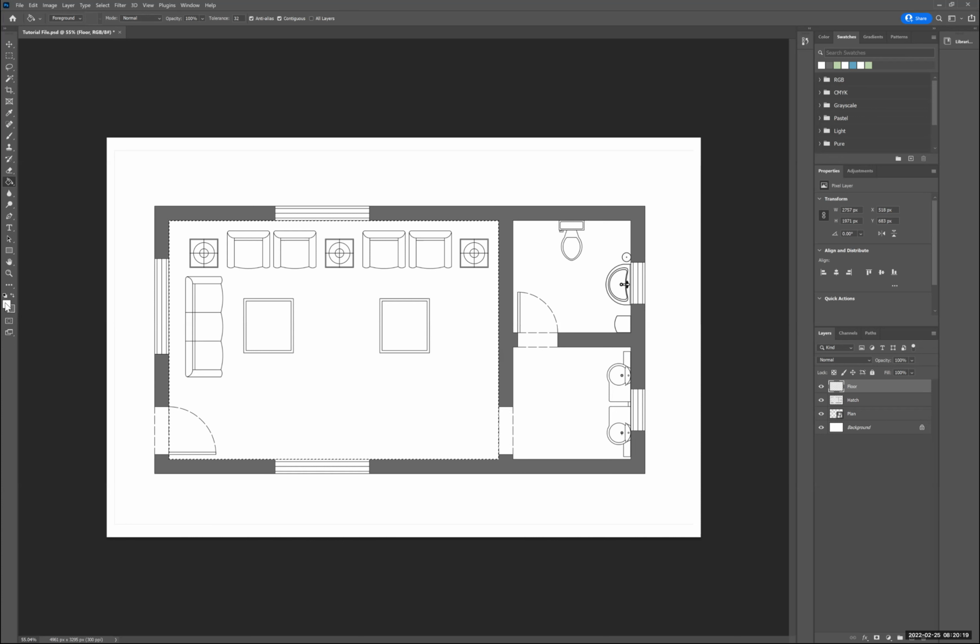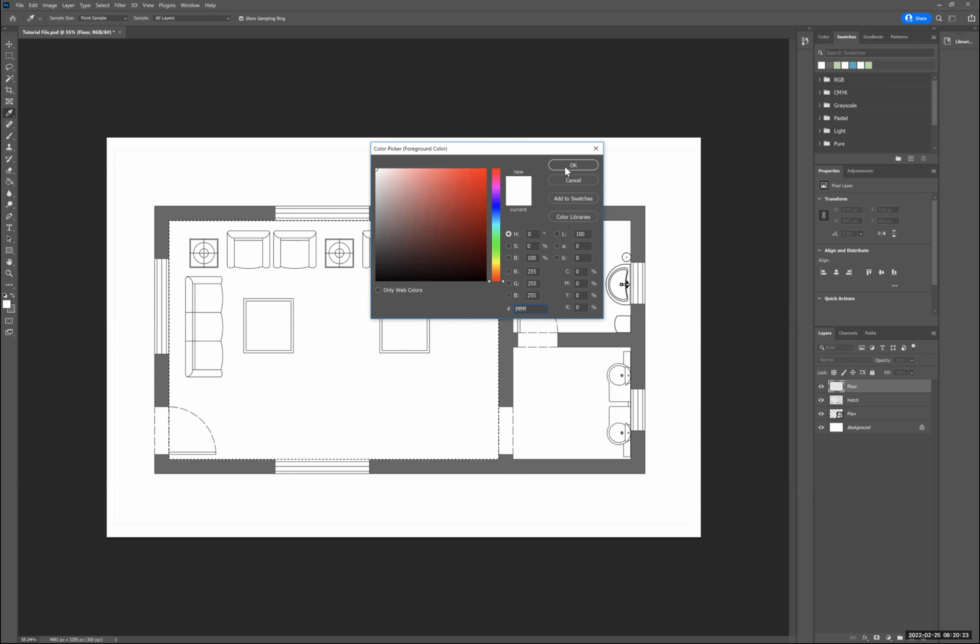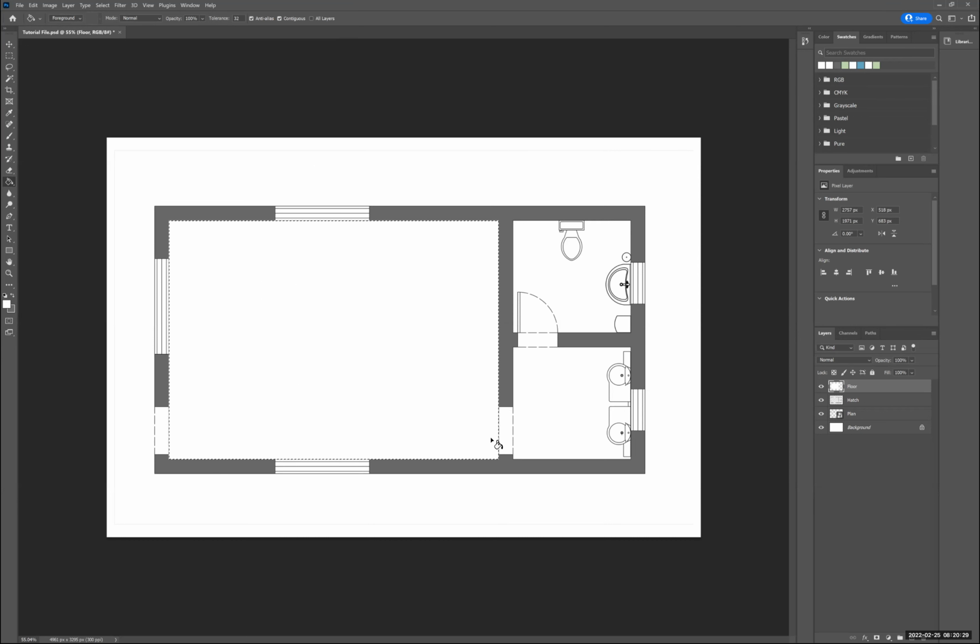You can choose any color you want. It can be white, it can be red, it can be any color that you want. So I'm going to use white right now. And I'm going to make sure that I am on my floors layer and I will give it a color. Right now, my floors layer has sort of a white base or a white canvas.